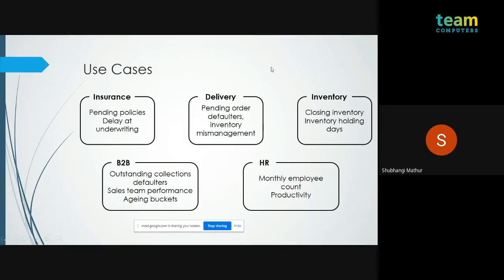Then like delivery services, if we talk about Amazon or something, they can track pending orders, and through that they will be able to recognize their defaulters, like defaulting shipments. Orders could also be pending because the inventory was not enough. They might not have enough stock, right? And similarly, inventory was already discussed as a use case.